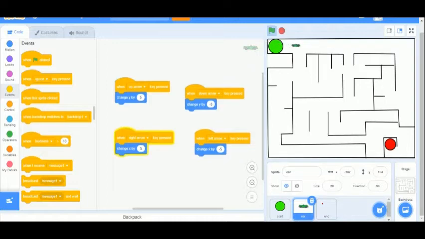There we go. Okay, now let's test it. Yep. So now we can see that our car is moving with the arrow keys. There we go.